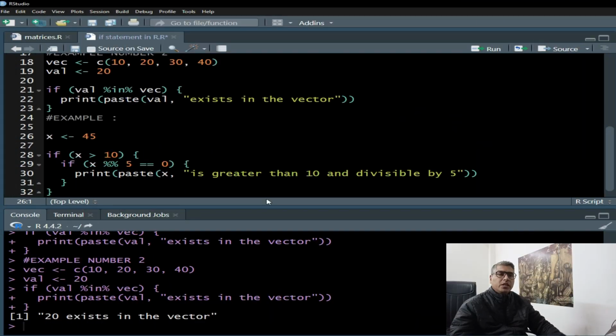Now let's understand with some nested if conditions. Let's take another example here. Here we have a variable by the name of x which has the value 45. After that we have written if x is greater than 10. That means if x is greater than 10, what it is going to give us. After that we have applied the curly bracket here. Then again we have given another condition here. This is called the nested if condition. That means we are giving another if condition inside the if statement here.